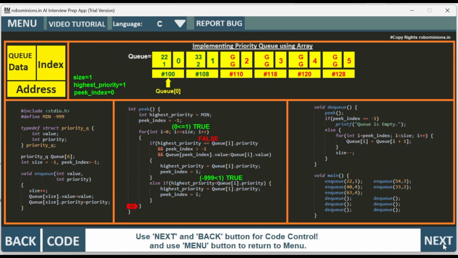i is incremented in the for loop. So now i is 1, less than or equal to 1, true. Goes to the if condition again. If highest priority, so 1 equal to 2, because highest priority is 1. 1 equal to 2 is false. 0 greater than minus 1 is true for the peak index. Q of peak index, that is q of 0. Q of 0 dot value is 22.